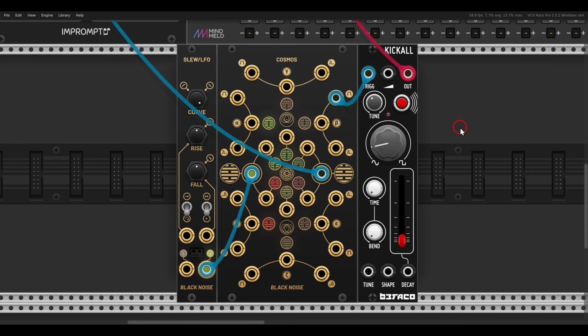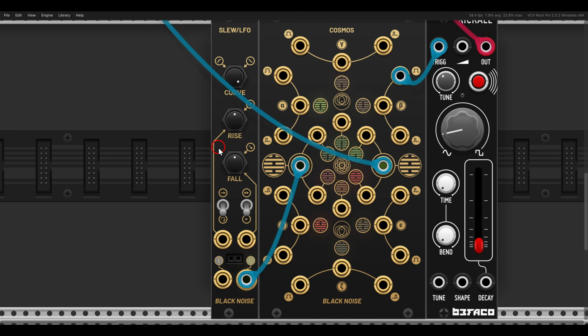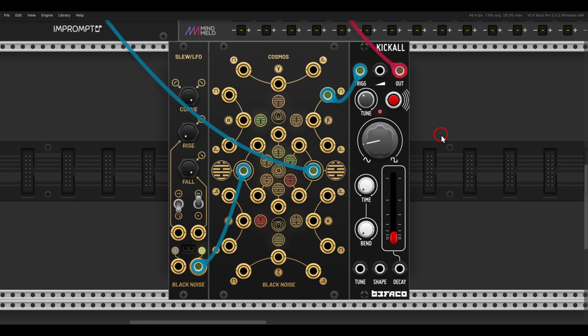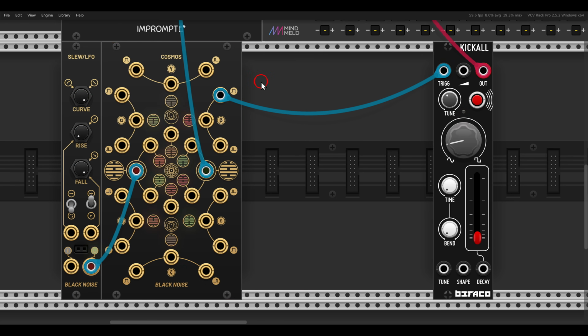We can also change the rate of the LFO to change the rhythm even more. This we do with the rise and fall. Right, so let's take, for example, the rise all the way down, and maybe the fall all the way up. We can also change the rate here from slow to fast. And we get this interesting rhythm. Again, the LFO is interacting with the multiplied by 4 clock using AND logic.